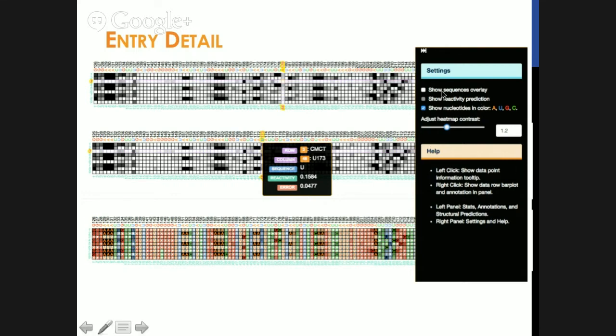So as I mentioned, you can do the sequence overlay, and we also colored the 4 different nucleotides in a similar color as in the Eterna system, and you can turn that off. They will all be black. And also, there's a way that you can adjust the contrast of the heat map. You can make it darker or lighter, whichever works better for you.